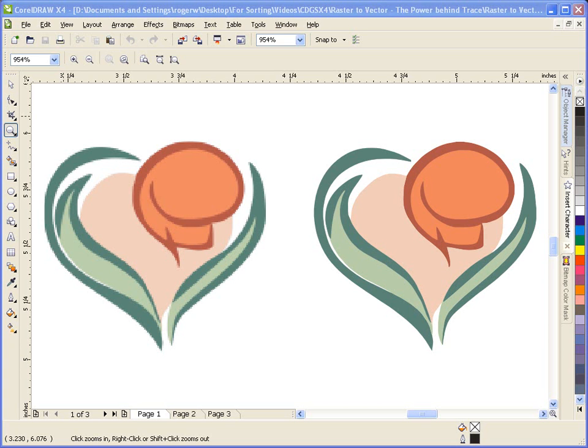Welcome to this tutorial on raster to vector, the power behind Corel PowerTRACE. In this tutorial, we'll look at the steps involved in converting an image from a raster file to vector objects that we can use in a design or a logo.